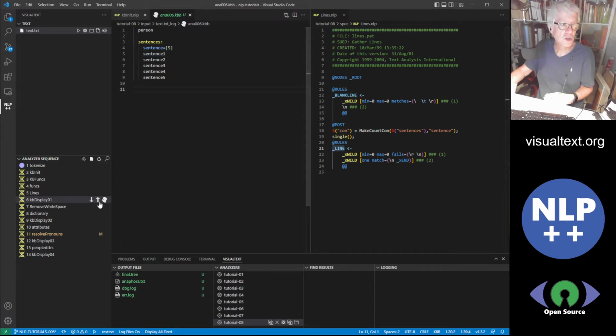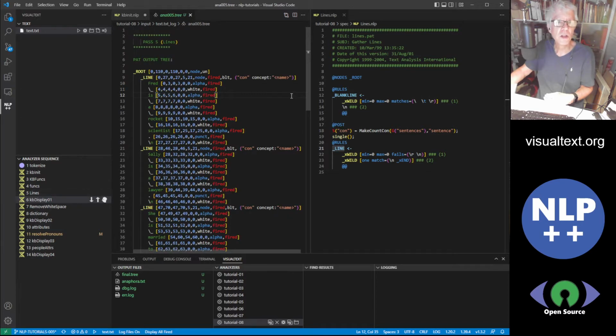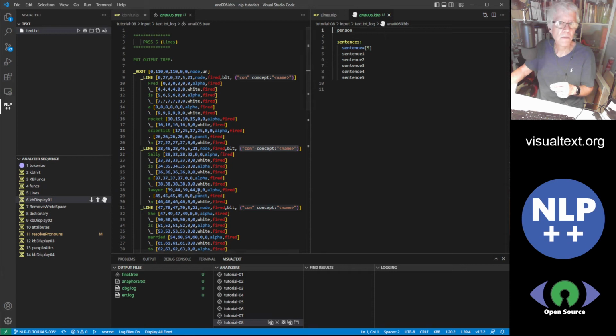Now let's take a look at the tree for lines here. What we're doing is we built the lines, and we built a sentence 1 concept here, and then we keep track in the tree of a pointer to the concept or the knowledge base for sentence 1. Here's a line with the pointer into the knowledge base for sentence 2. Again, this is sentence 2. Here's sentence 3. The line is pointing into the knowledge base.